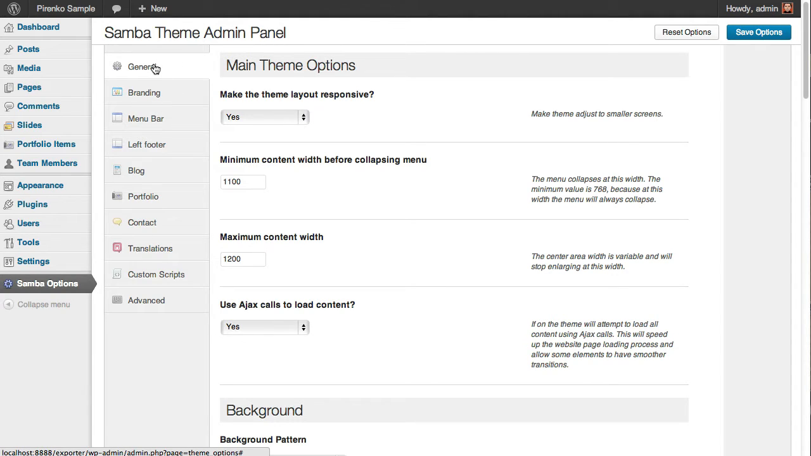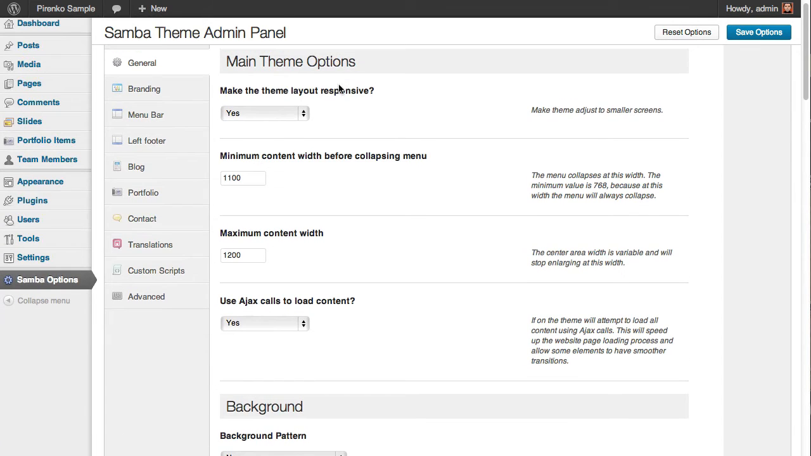So let's start with the general tab, and you have here some important options just for starters. The first thing is if you want the website to be responsive or not. And after that, there's an important option, which is the one that allows you to have your menu always collapsed eventually. So you have this option that's the minimum content width before the menu collapses.